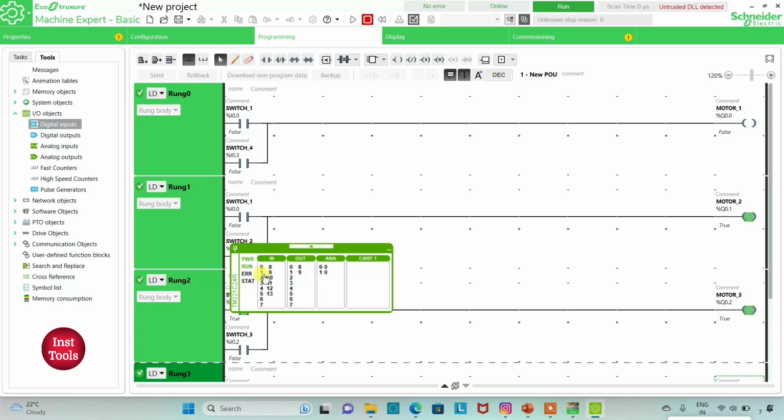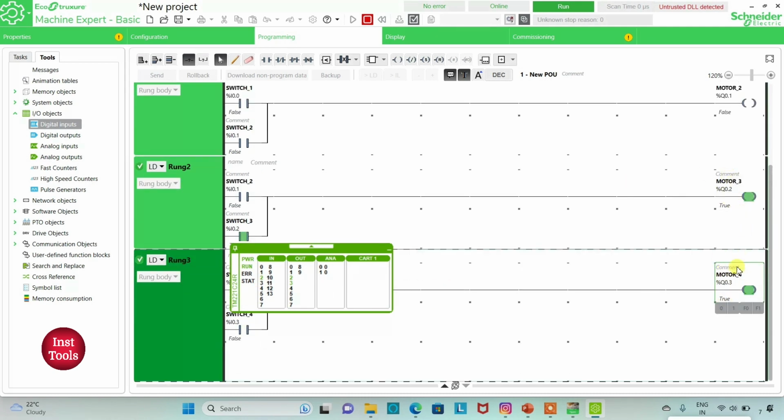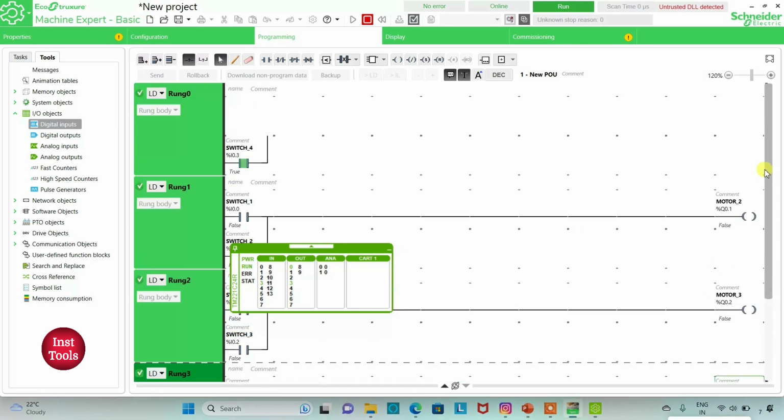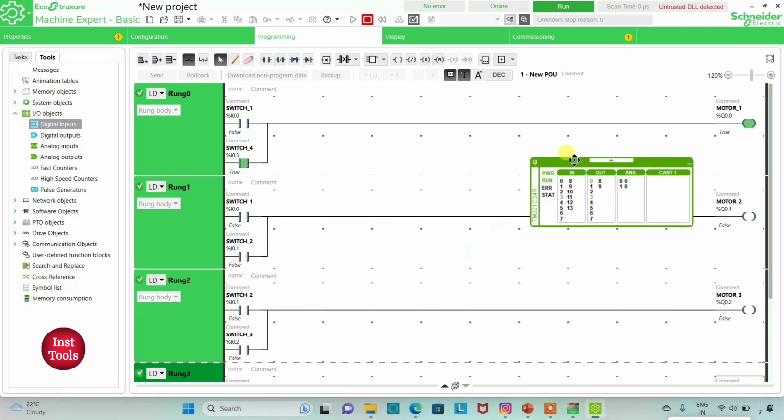And then when I put switch 3 as on, then motor 3 and motor 4 are on. And when I put switch 4 as on, then motor 4 is on, and also motor 1 is on. As you can see here, we have used normally open contacts here and implemented OR gate. In rung 0, we have implemented OR gate.